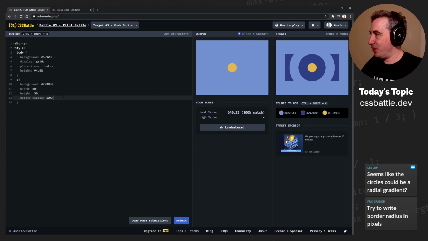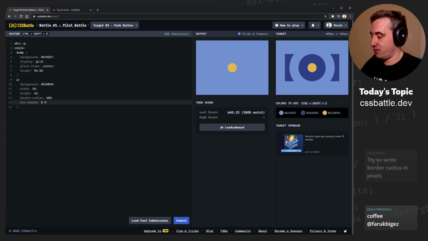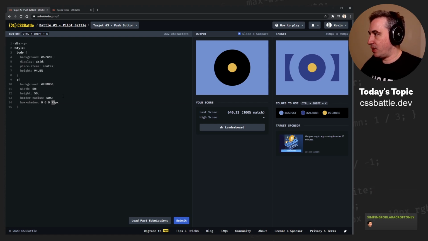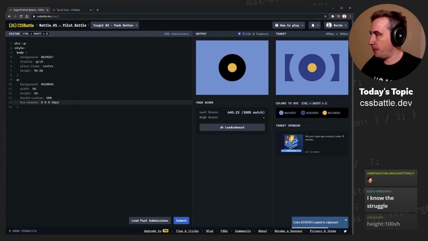I'm not sure. But then what I can do on this is a box shadow of 0 offset, 0 offset, 0... it looks pretty big. 75 pixels. I'm gonna put 75 pixels, 0. Oh, wait, 0, 75 pixels. Boom. Except that's way too big, 50. And we need it to be this color.